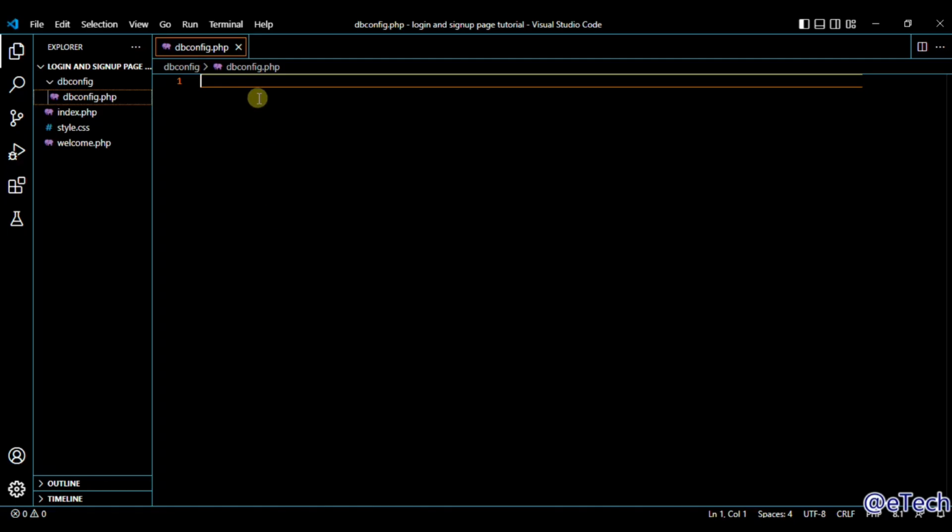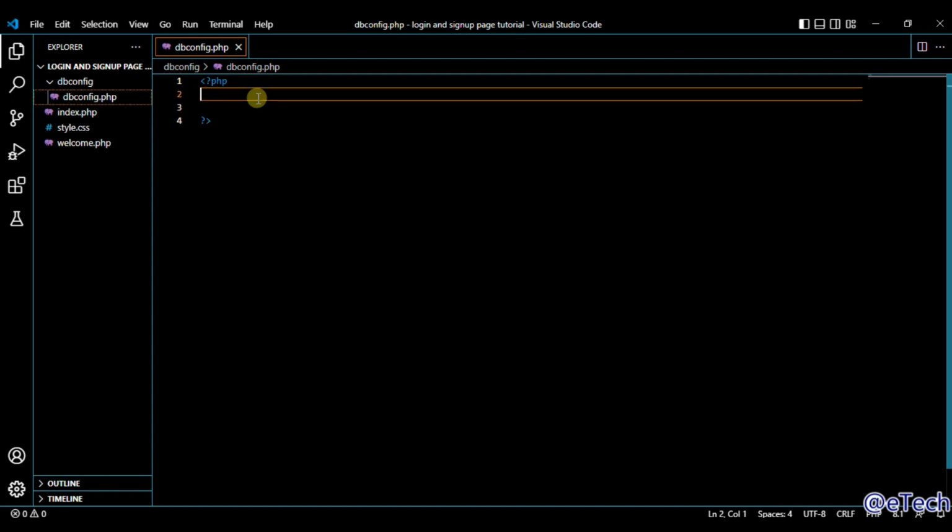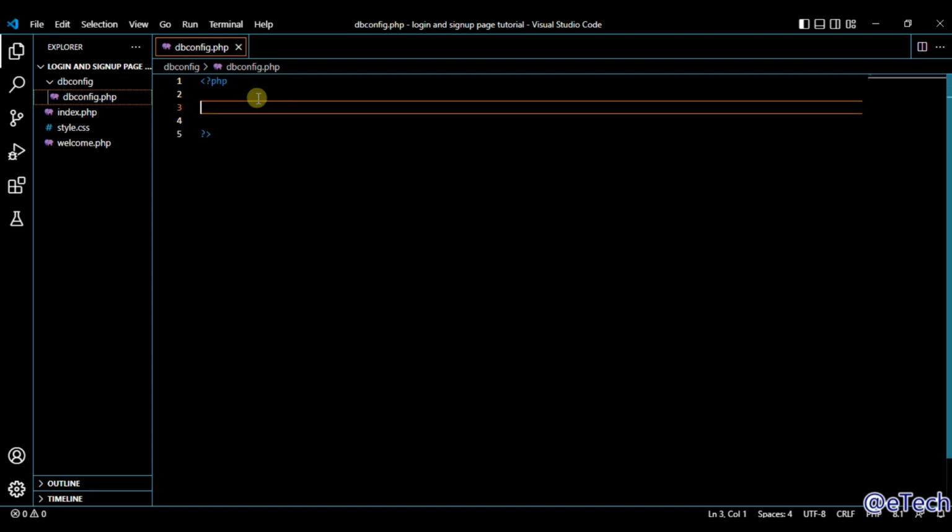What we're going to do right now is create a database connection. How do you do so? First of all, you put your PHP. There are different ways of doing this, but this is the method I prefer using. Call this DB, and we call this DB_HOST. The host is called localhost.